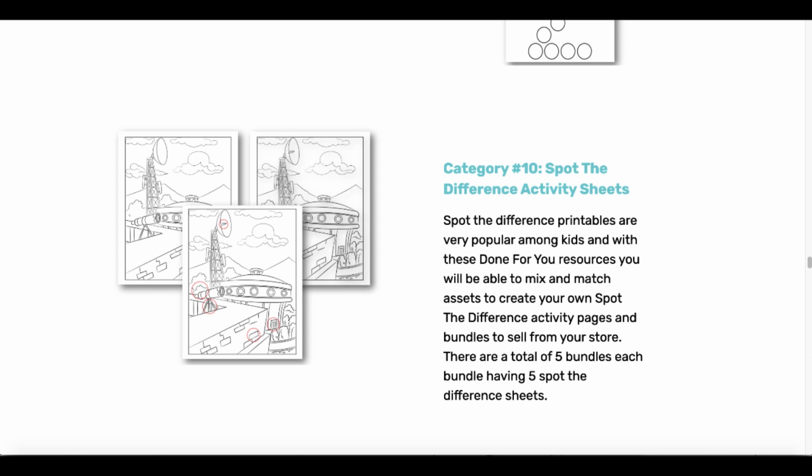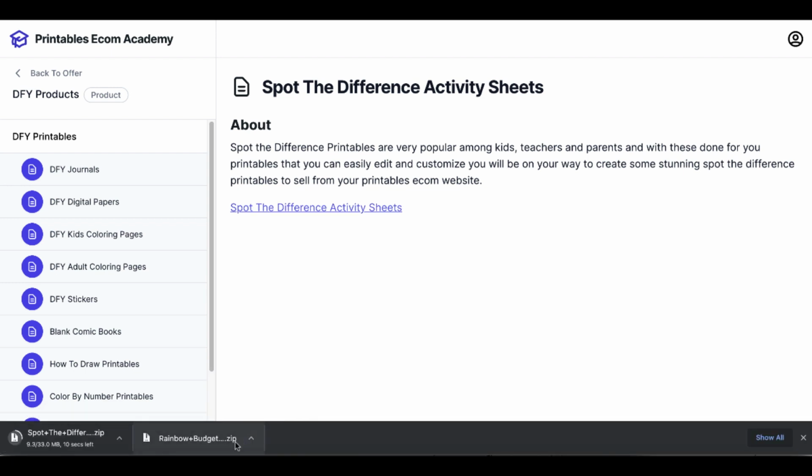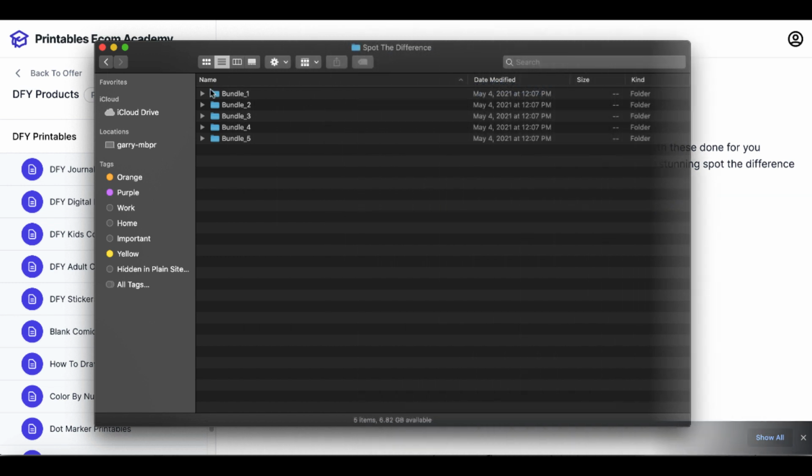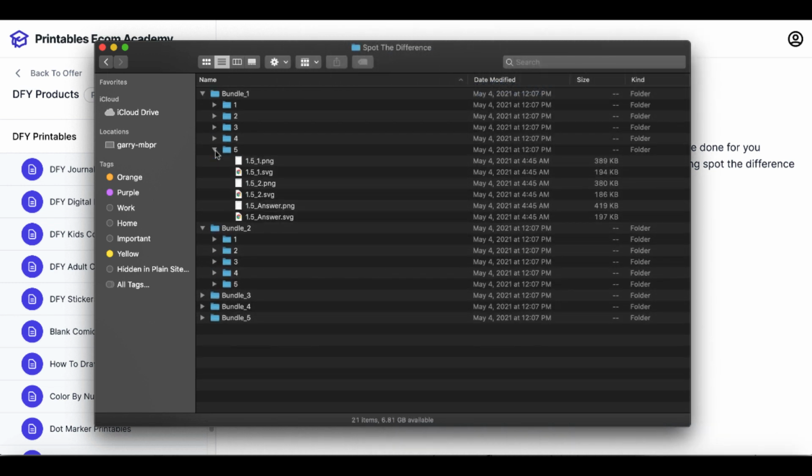Now, when you make your purchase, you'll get access to all these printables and you simply click on them and download them. Here you can see the budget planner that we downloaded. Now we're downloading Spot the Difference. So when I open that file, you'll see the bundles that you get right here. And then you simply open those up and you can see that those bundles come with the PNG as well as the SVG. And of course, I've talked about how to edit SVGs here on the channel as well. And I'll go ahead and leave a card up here to that video so you can check out exactly how to do that.